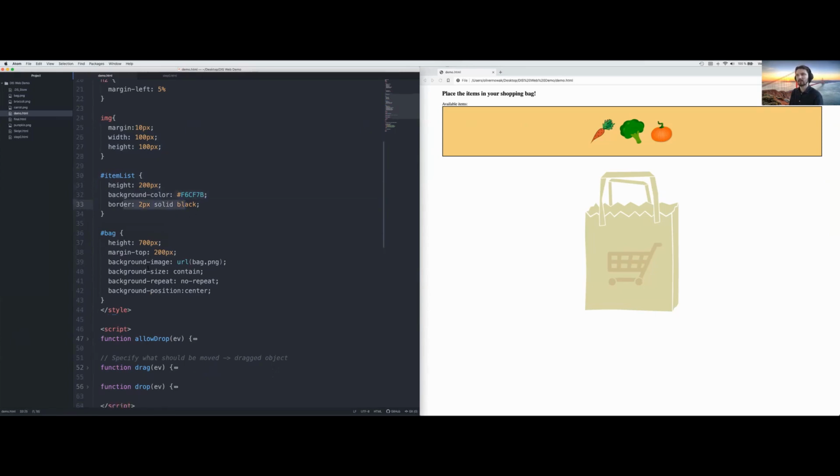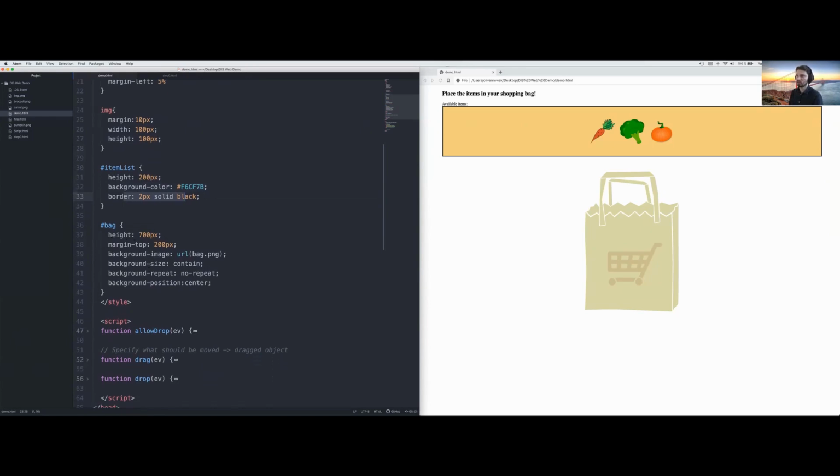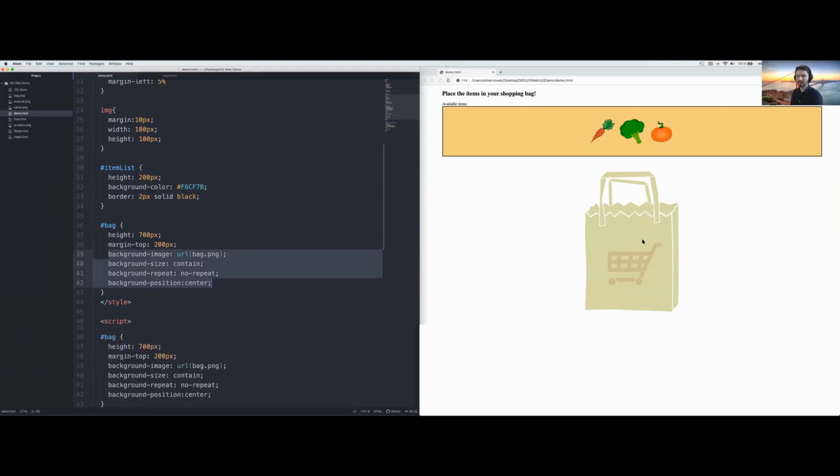And for the bag, I changed the height. I changed a little bit of the margin layout, and this is some copy-pasted code again, just to make this bag appear here. Nothing special. If you Google it, you will find this within 3 minutes. So the code to do this.